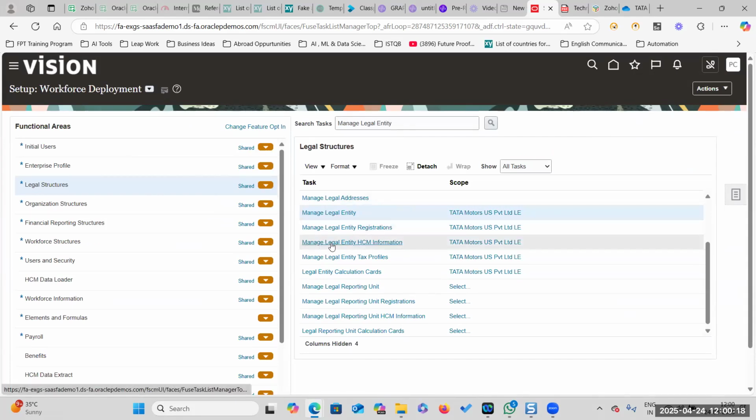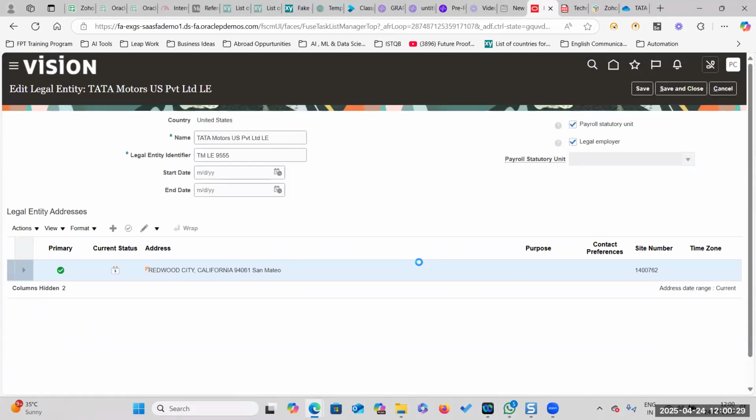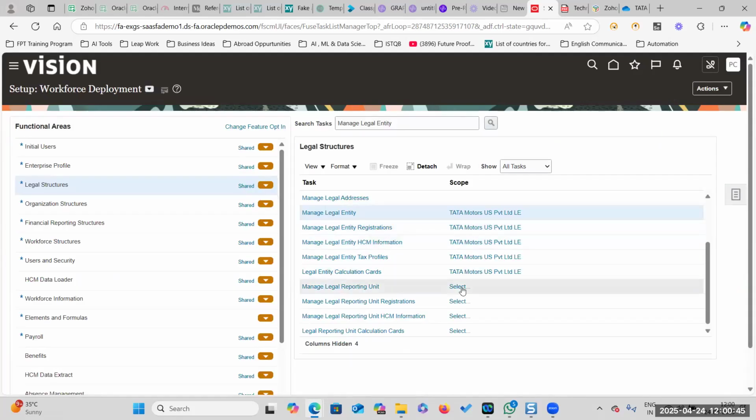So Tata manage legal entity information. You have to attach LDG to make it to hire an employee. Before that, we need to check whether it is a payroll statutory unit and legal employer as well. So if this is payroll statutory unit, by checking the checkbox. So this legal entity is legal employer as well as payroll statutory unit.